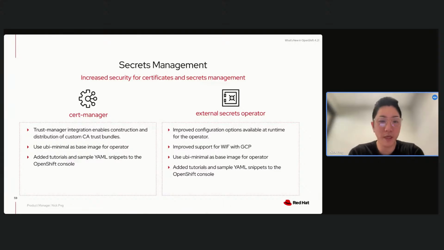This should make our operators much easier to onboard for those folks that are new to secrets management or new adopters. Additionally, in order to reduce the number of false positives during vulnerability scans and minimize our overall vulnerability exposure, all of our secrets management operators are now using the UBI base image.